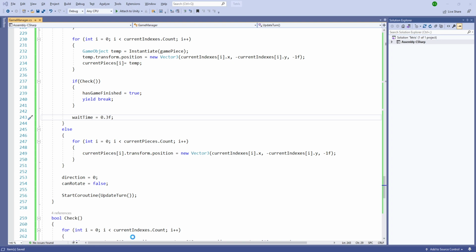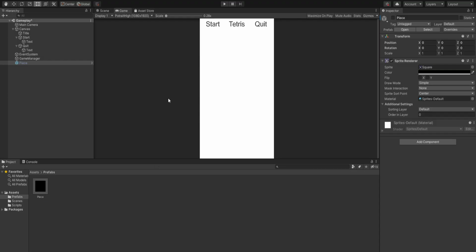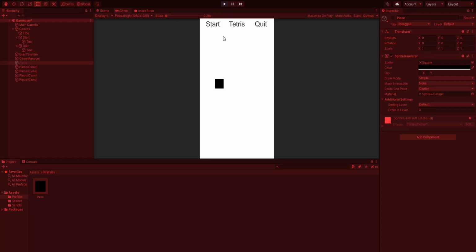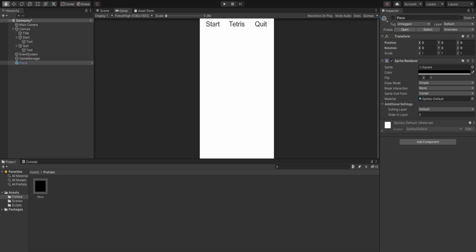So let's hit play. It should work. If you don't get errors, good. We are not getting the object, because maybe, yeah. Okay, okay. Why are we not spawning? We can't control that new piece. Did we set the reference correctly? Those are fine.